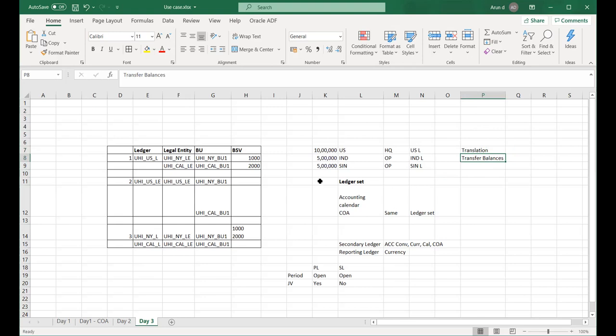Which means we will transfer the balance from the India ledger to the US ledger. Again, we will transfer the balance from the Singapore ledger to the US ledger. So now if I take this US ledger, I will see the balance as 2 million. So this we call consolidation.